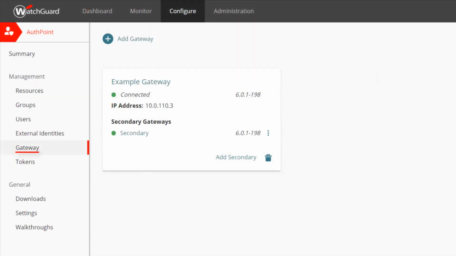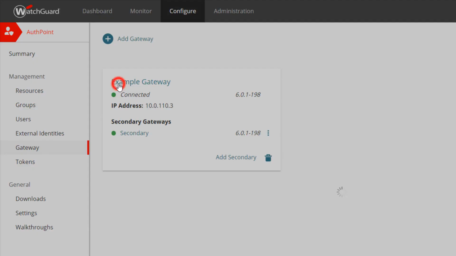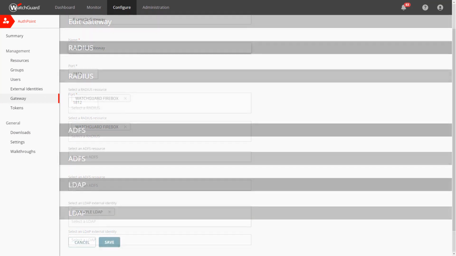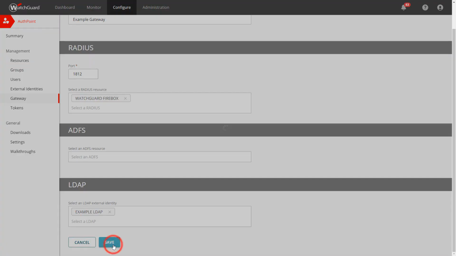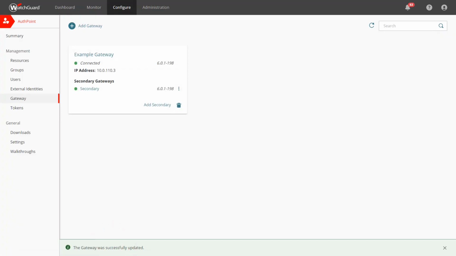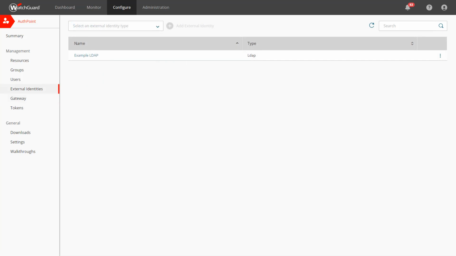I navigated to gateways on the left, and we can see that I have both a primary and secondary gateway in place, ensuring I have full redundancy. I'll edit these gateways, and under External Identity, I'll add my configured LDAP external identity, then click Save, and this will configure the gateways to connect to the domain. We can only add our LDAP external identity to a single primary gateway. Refer to our Using the AuthPoint Gateway video for more information on creating or installing the gateway. Now that I have a connection between AuthPoint and my domain, I can begin to import my users.